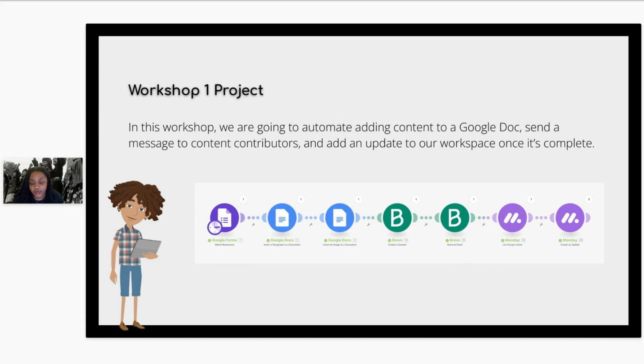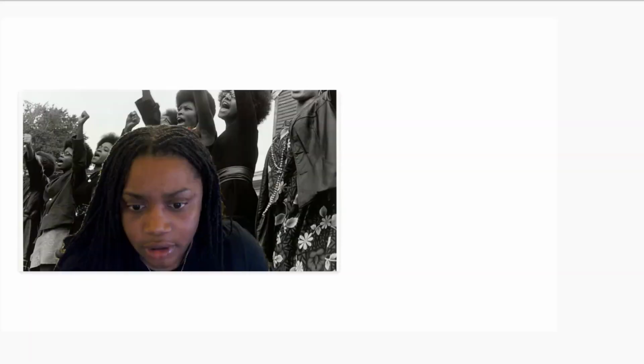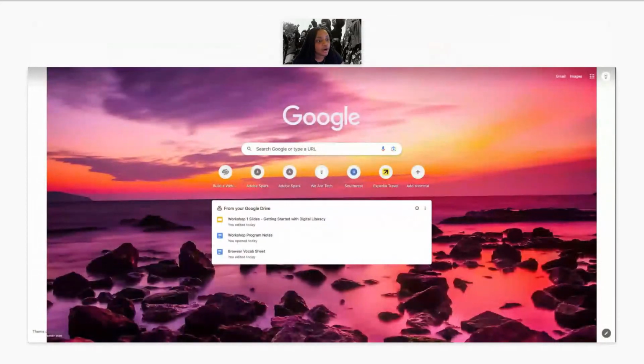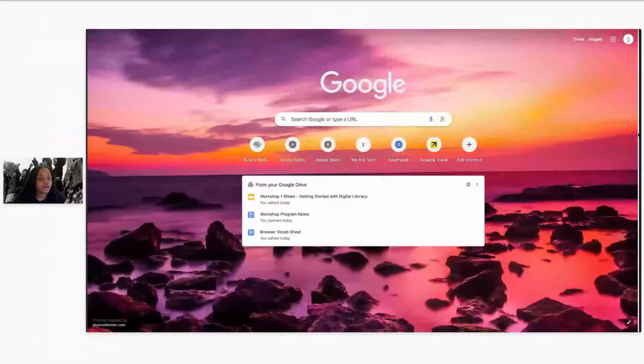So to get things started, I'm going to share my screen so that we can start working together. Let me minimize, and let me just organize some items here on my screen. Okay, and then we're going to go from here.